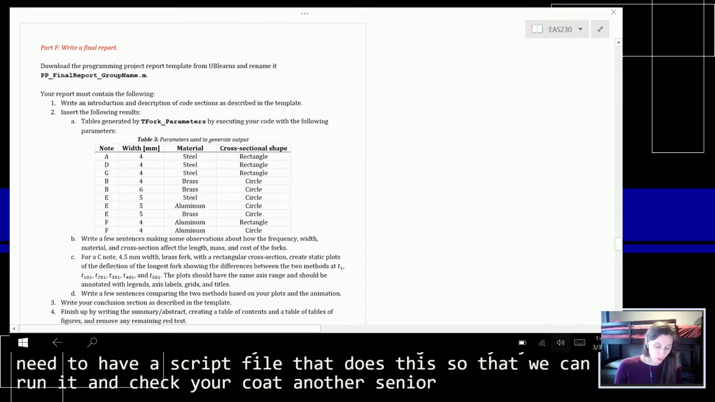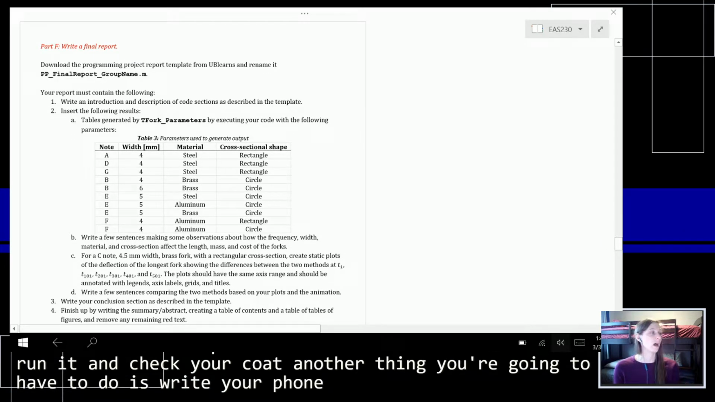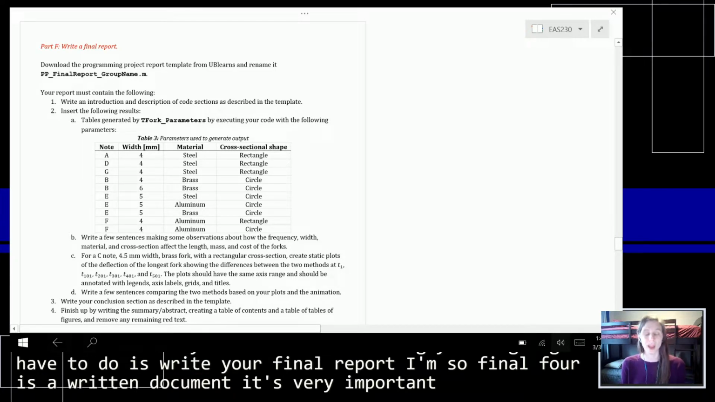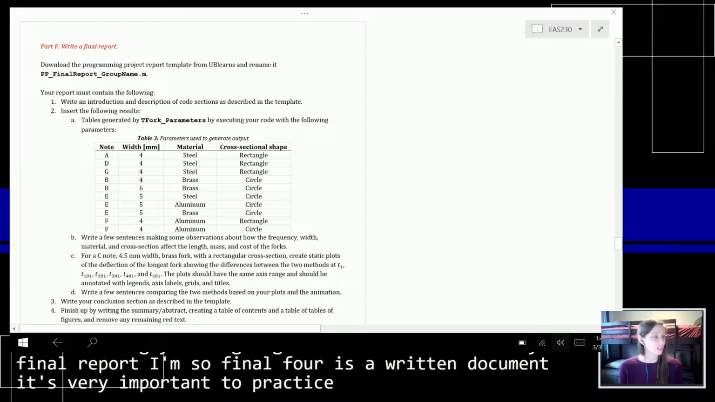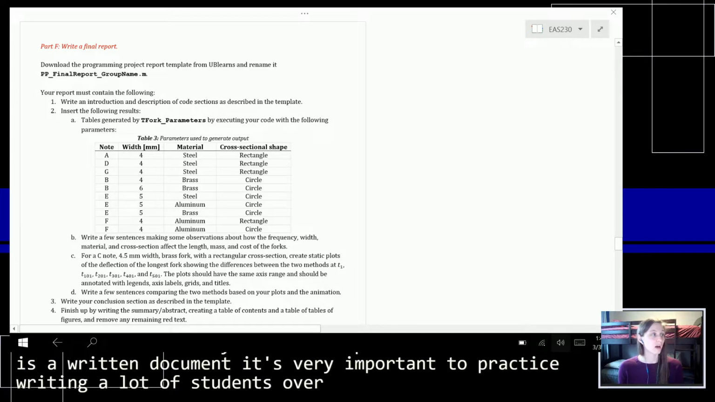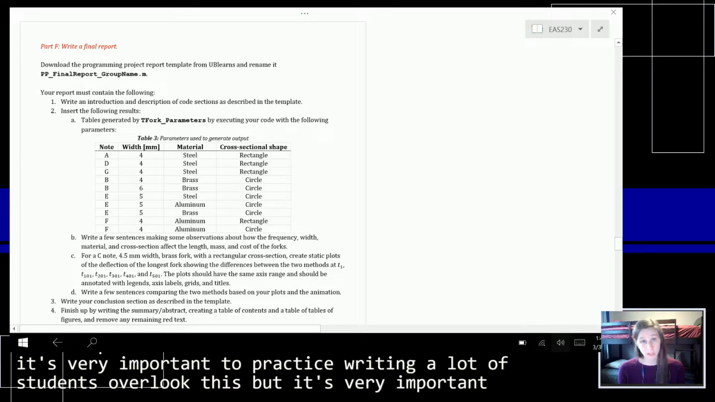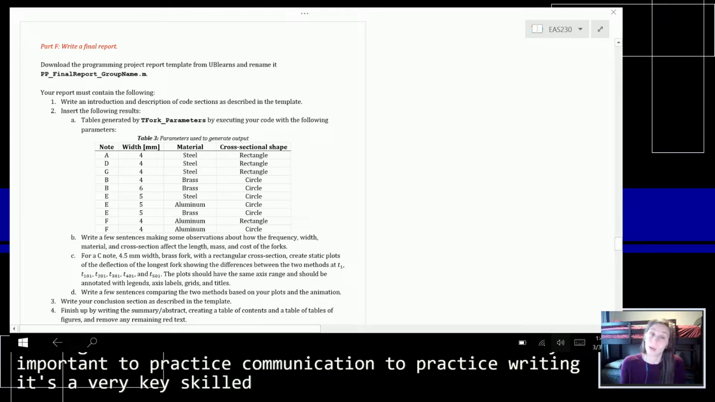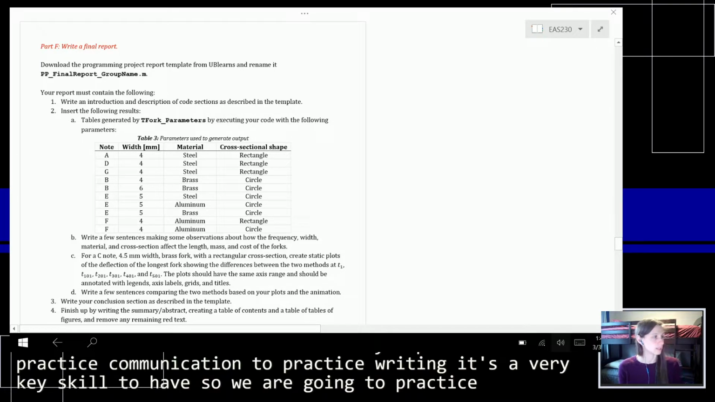Another thing you're going to have to do is write your final report. So a final report is a written document. It's very important to practice writing. A lot of students overlook this, but it's very important to practice communication, to practice writing. It's a very key skill to have. So we are going to practice it in this class.